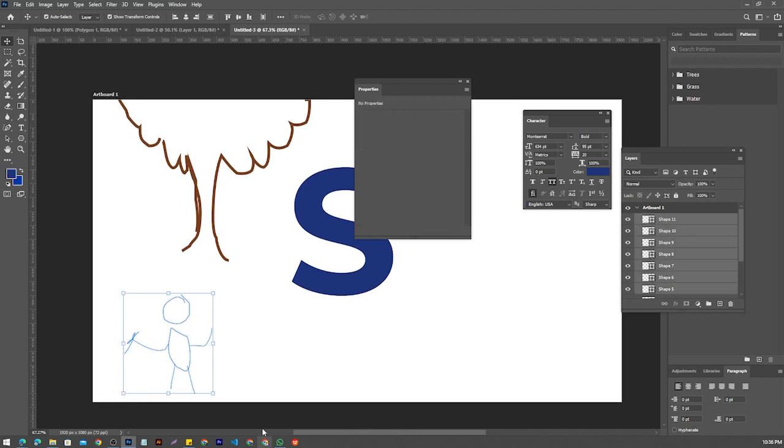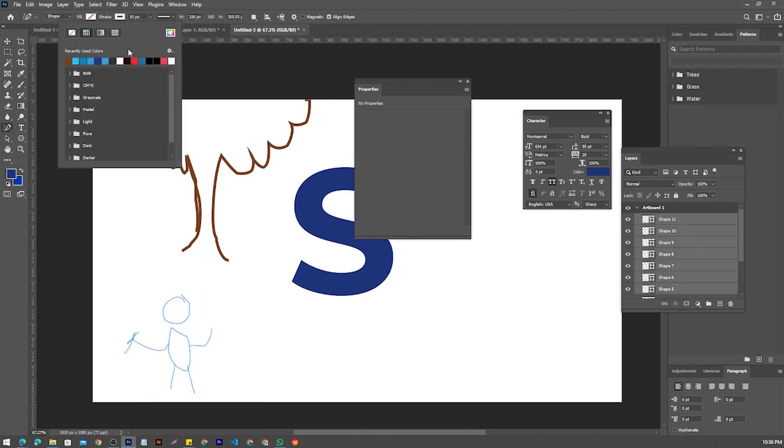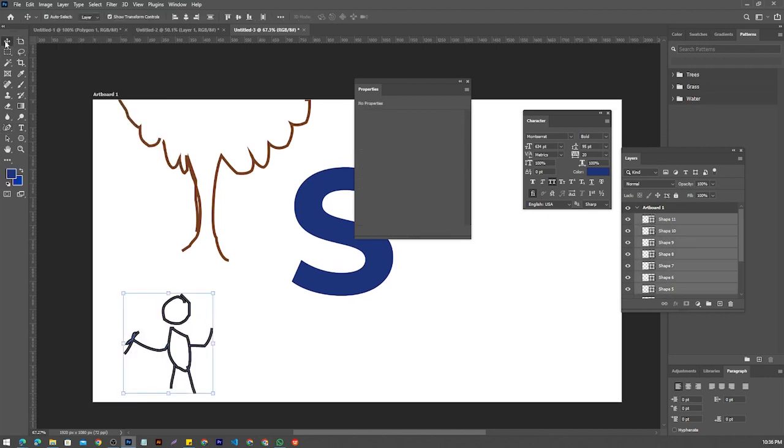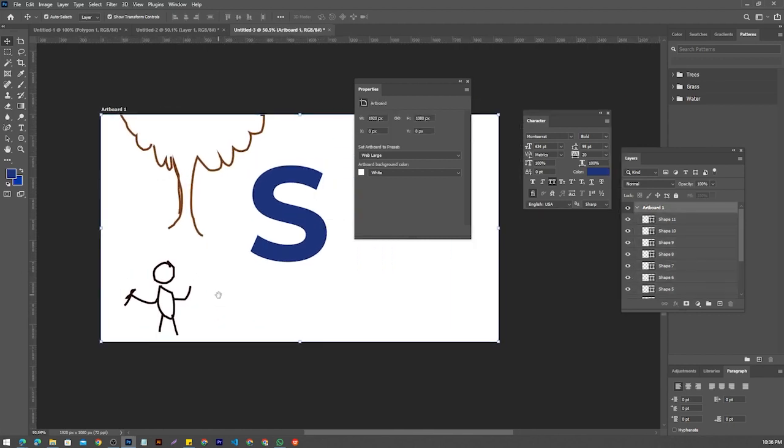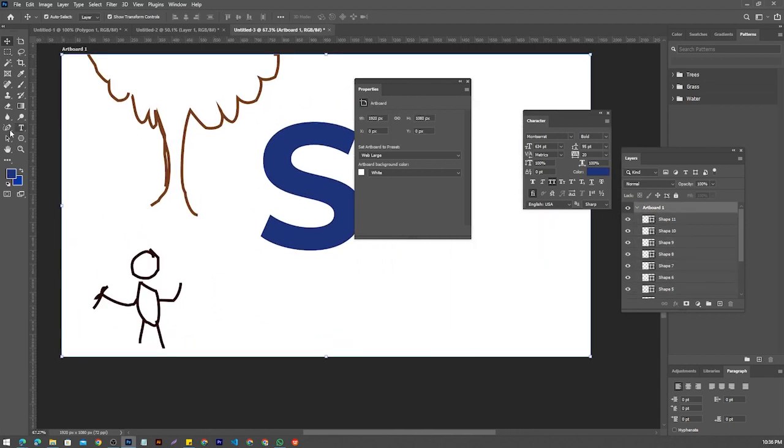So let's select all of them at a time. Go to here, then change this color to this. So by the help of the free transform tool, you can do this. Do you understand, guys? This is the pen tool, which is the most important tool.